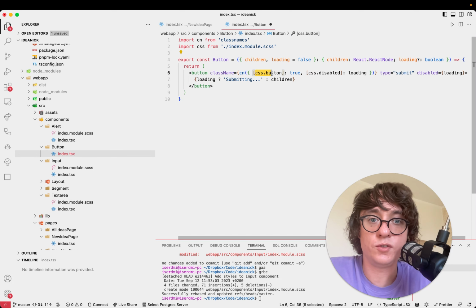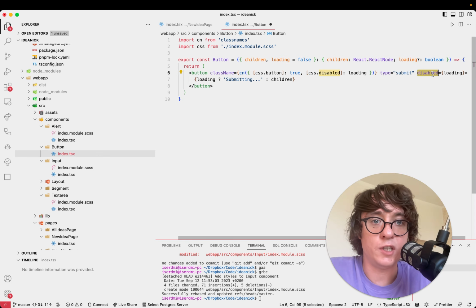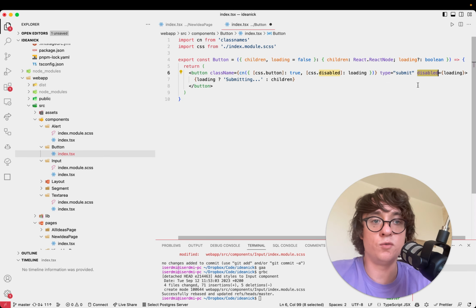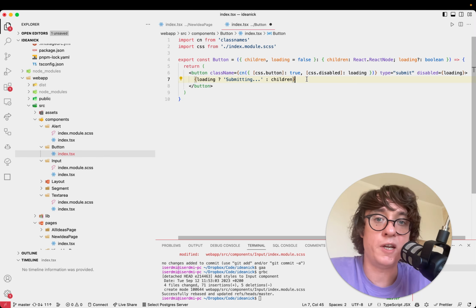Also styles. Always CSS button. It will have a disabled style if it is in a loading state. Now we are entering type submit for now. It will be good for us for the current state. And again, it will be disabled. Specifically, its HTML property, which will also prevent clicking if we are in a loading state. Also, if loading, the text will be submitting. If not loading, the text we pass to children.